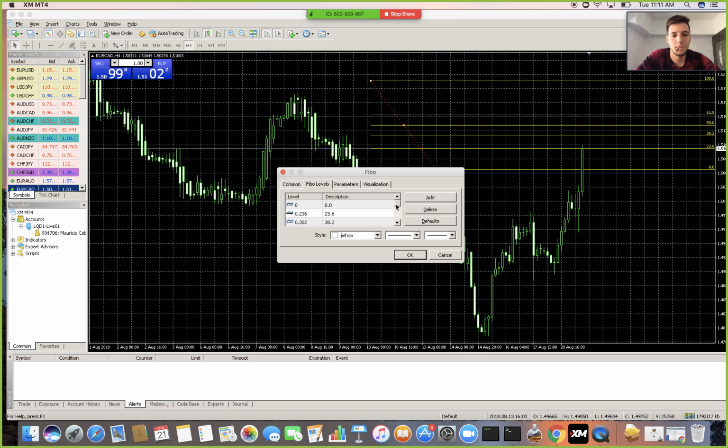And if you want to add a different level, like an extension, you are free to do so. All you have to do is put add right here, and then it'll tell you the levels that you actually want to add, and so on, okay? That is if you are adding extension levels or just adding more levels onto your Fibonacci as well. That's how you add them.